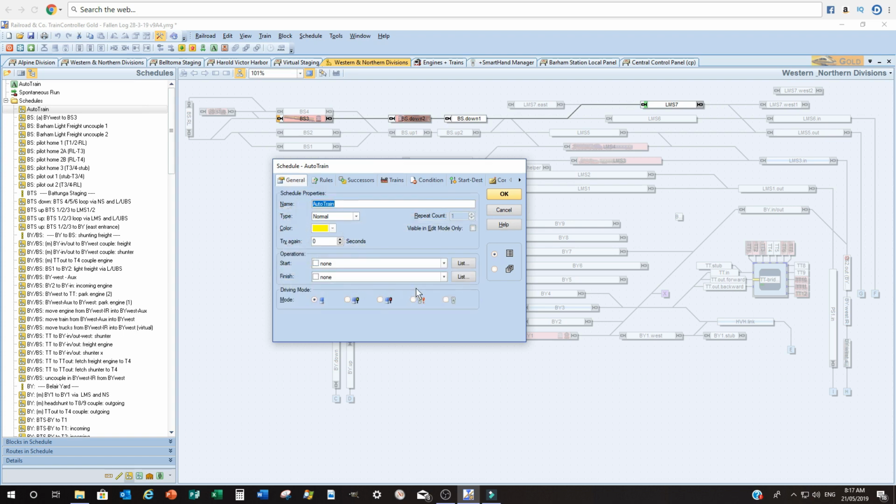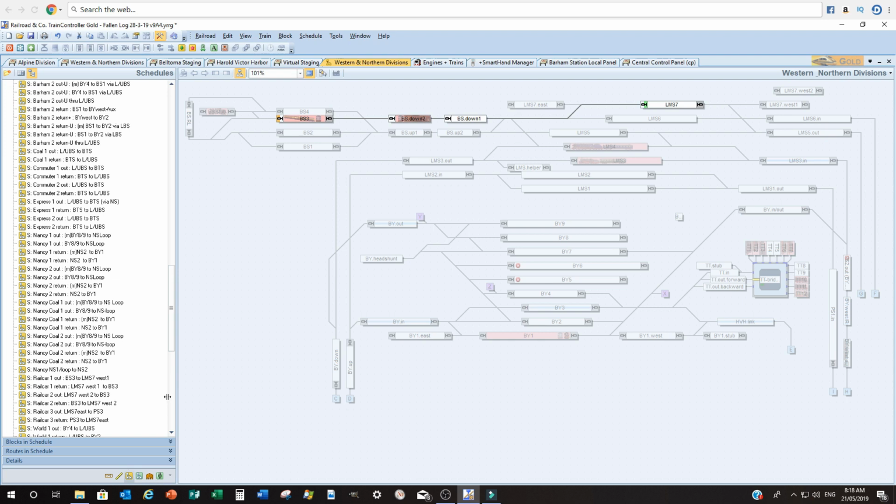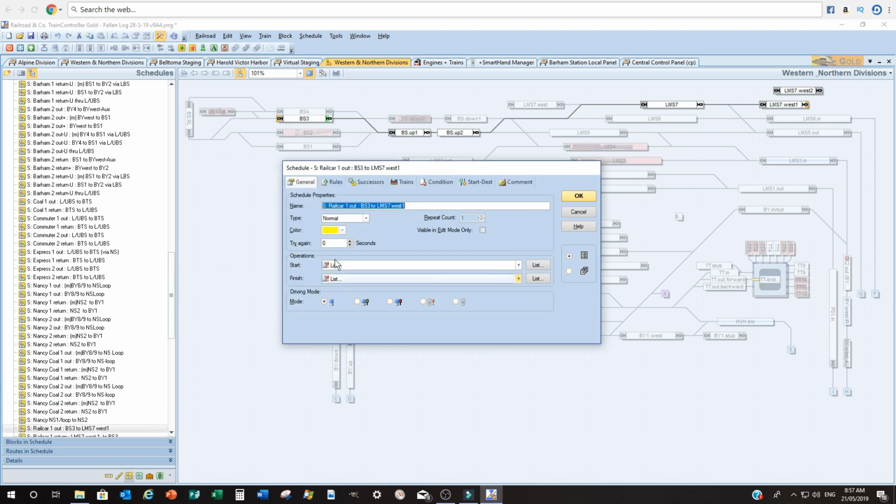What I'll do, I'll go into one of my schedules that I've actually made up, and I'll step through the process regarding the start and finish operations within the schedule. So we'll just OK out of that. The railcar ones, so we're going to go railcar. This is the one we looked at doing, railcar out. The railcar starts from here, out, and finishes over here. To bring the properties up on that, we double click. As you can see, we've got the name across the top there for this particular railcar service.